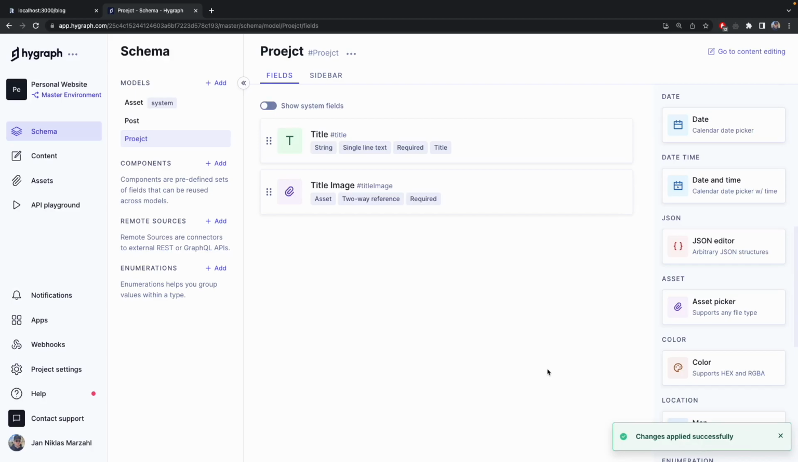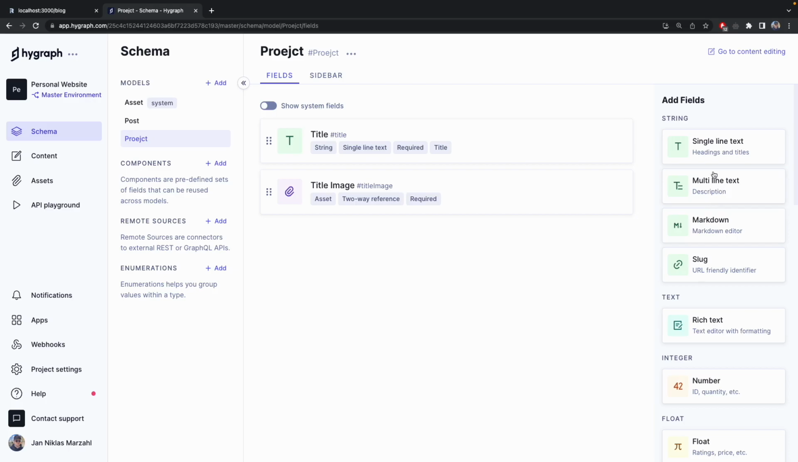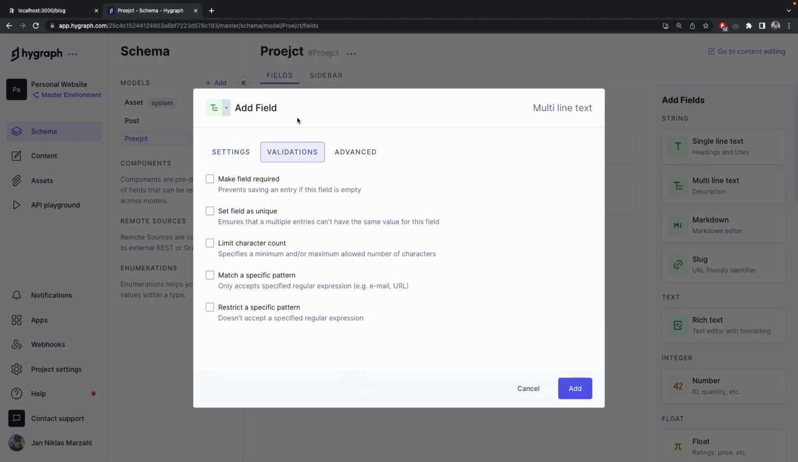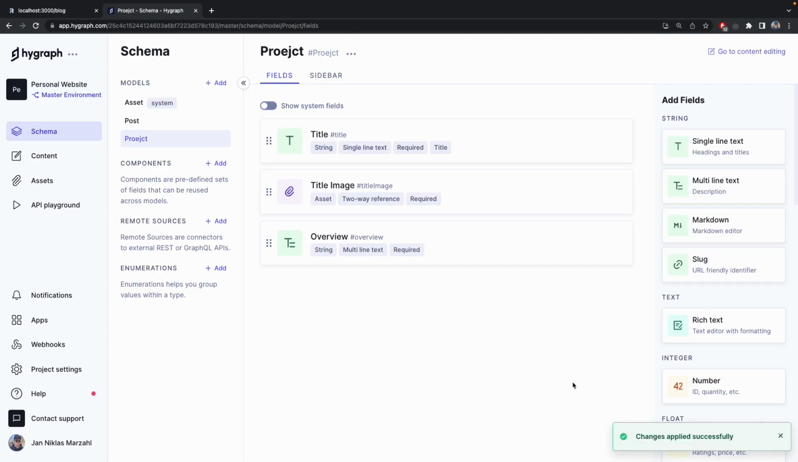Now I will want to add two more fields, and the first field will be again an overview. So let's search for multi-line text. The name will be overview, I won't allow multiple fields, but for validations, I will make it required and I will click add. Now, the last thing I want to create is actually something like a link.